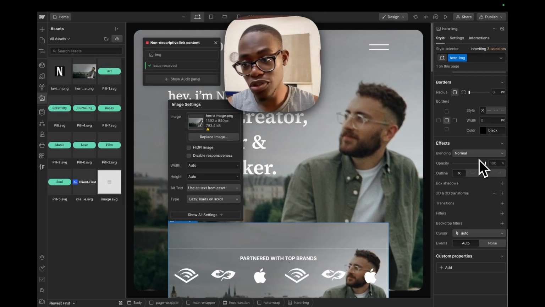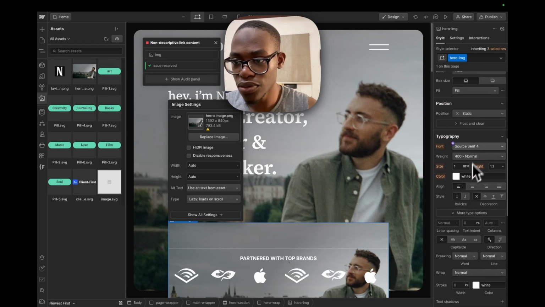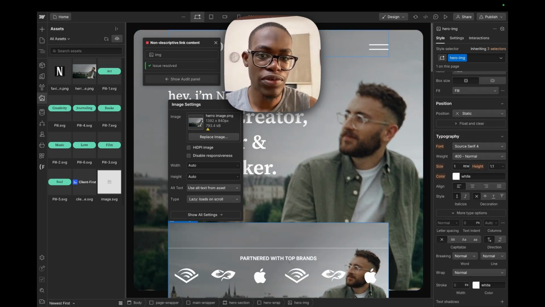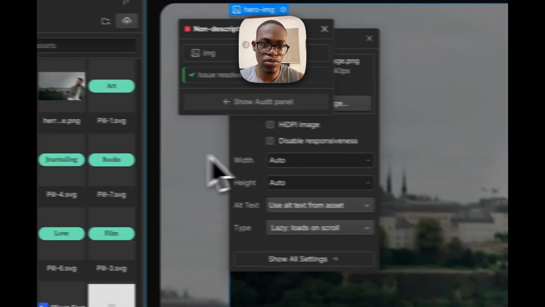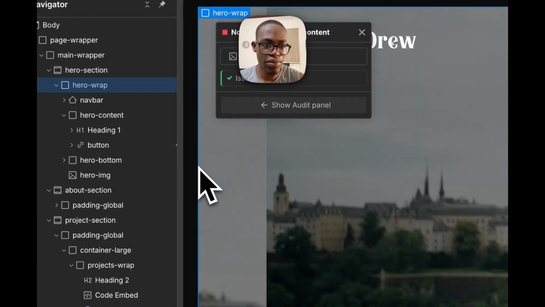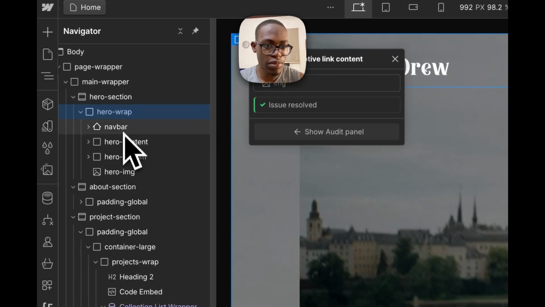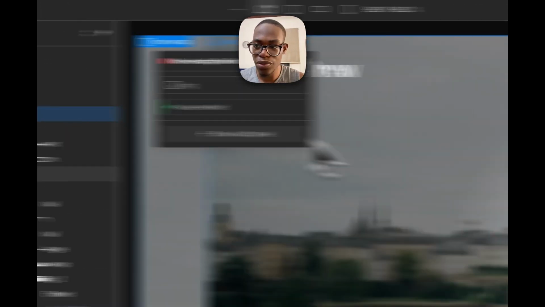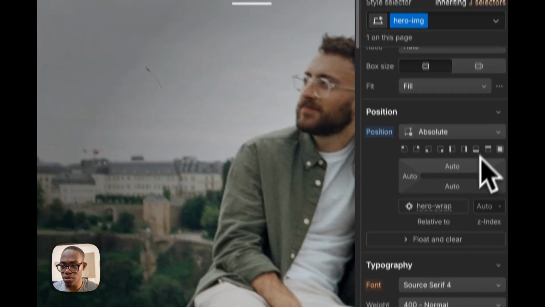Because I want it to go to the back of the whole page and stay in the frame. So first things first, let's make it absolute. You can see it just jumps somewhere. Look at this: arrow wrap, arrow contents, arrow bottom navbar, and arrow image. This arrow wrap now must be relative. Okay, it's relative. Arrow image now will take up the whole space.